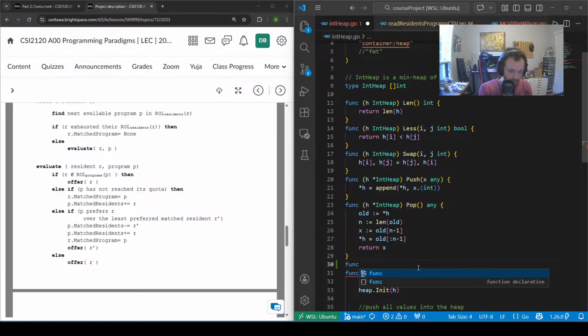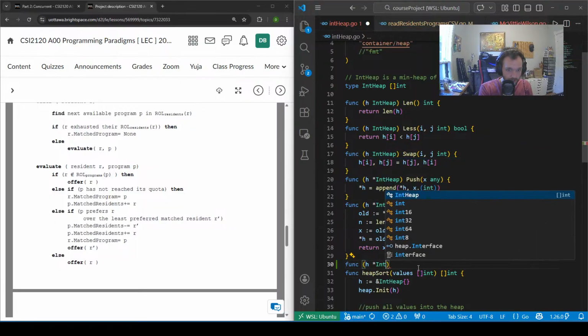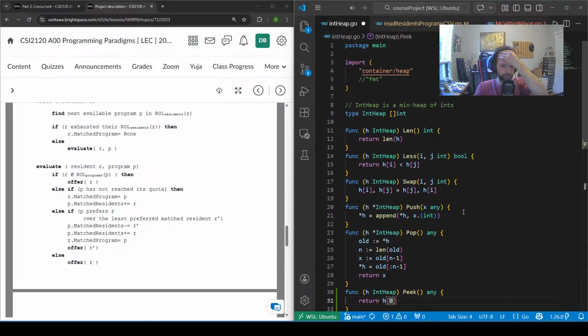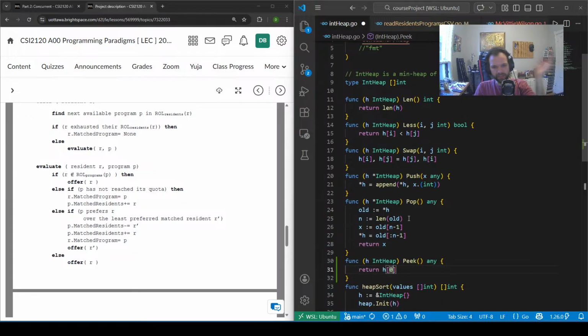So func h int heap. I don't really need that. I can take a copy of it if I like. I'm not adjusting the values. It's read only. Yeah, peek any, and it's going to return h0, or it's h at length. Yeah, because I'm pretty sure the top of it is stored at the end.